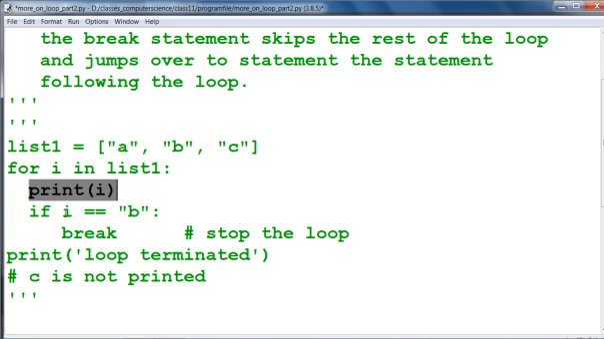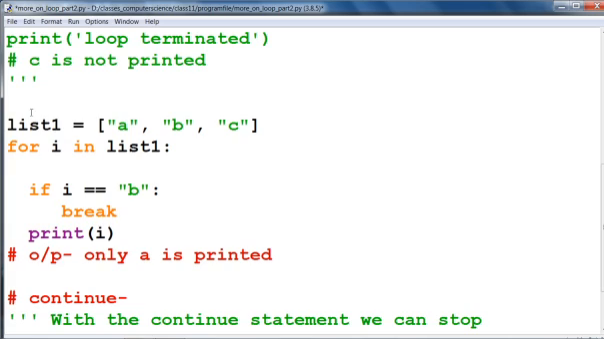Again we test the condition I equal to B. Now the value of I is B, the condition is true. Then we break the loop. Now we are not going to print the value of C. This is your break statement. In both ways we have seen the use of the break statement in our program.